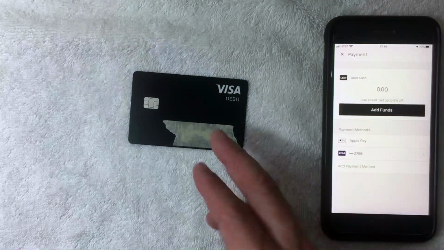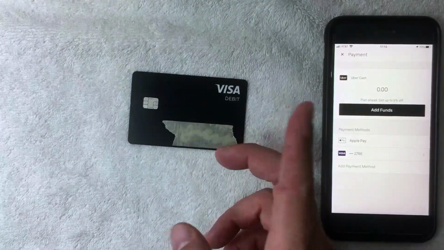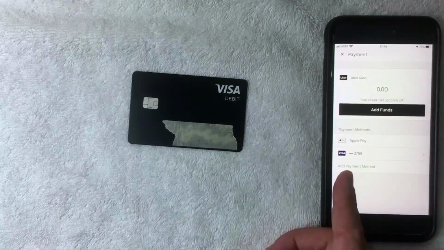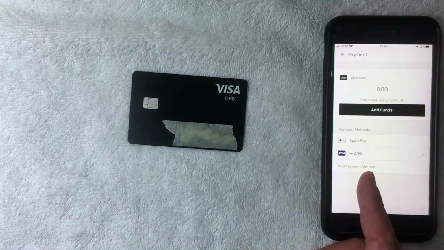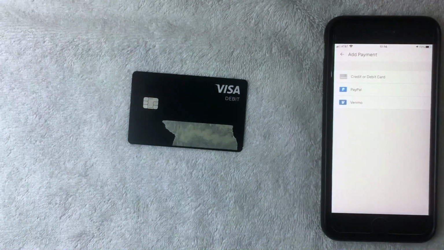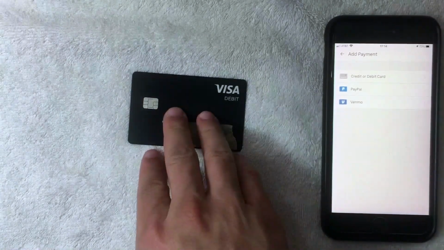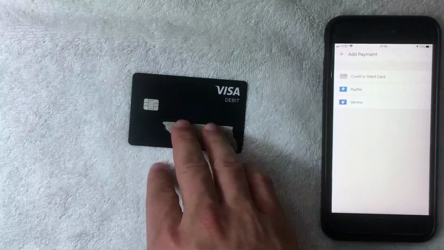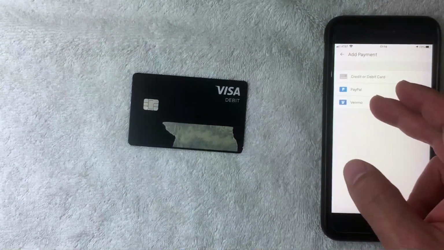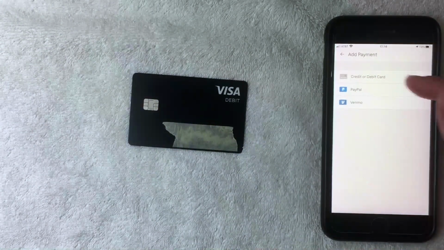But if you want to add your Cash App Cash Card into your UberEATS app, you want to click right here on this bottom button called Add Payment Method. It's green. I'm going to go ahead and click there now. All right, next the screen pops up called Add Payment, and here you can add a credit or debit card, which is what I'm going to do because the Cash App Cash Card is a debit card. You can also add your PayPal or Venmo. That doesn't apply to me, so I'm going to go ahead and click this top button now.